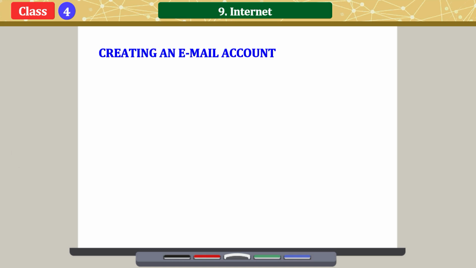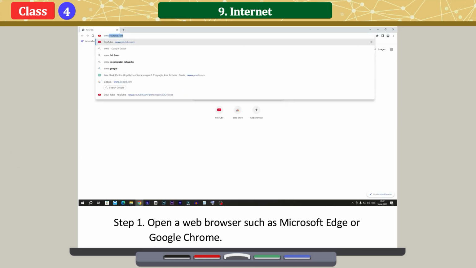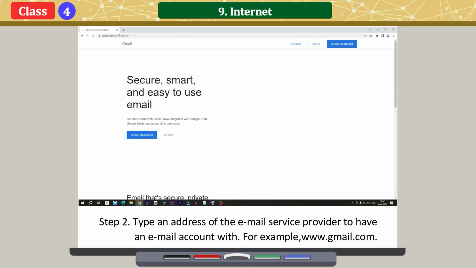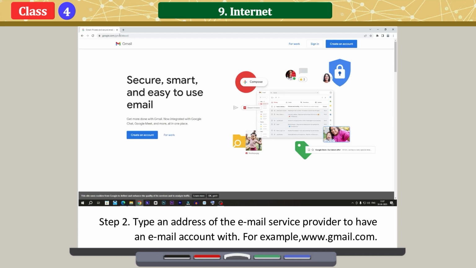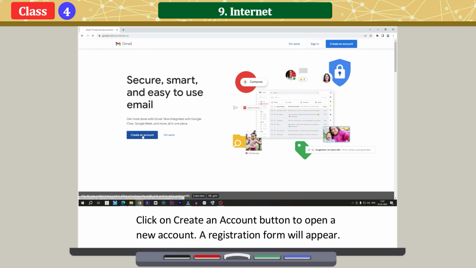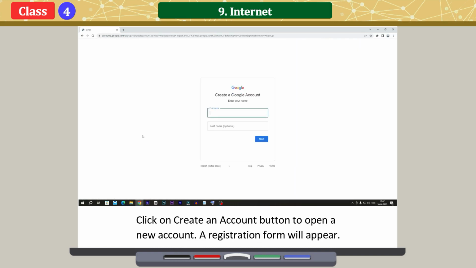Creating an email account. Open a web browser such as Microsoft Edge or Google Chrome. Type an address of the email service provider to have an email account with. For example, www.gmail.com. On the top right corner of the page, New to Gmail button will appear. Click on Create an Account button to open a new account.